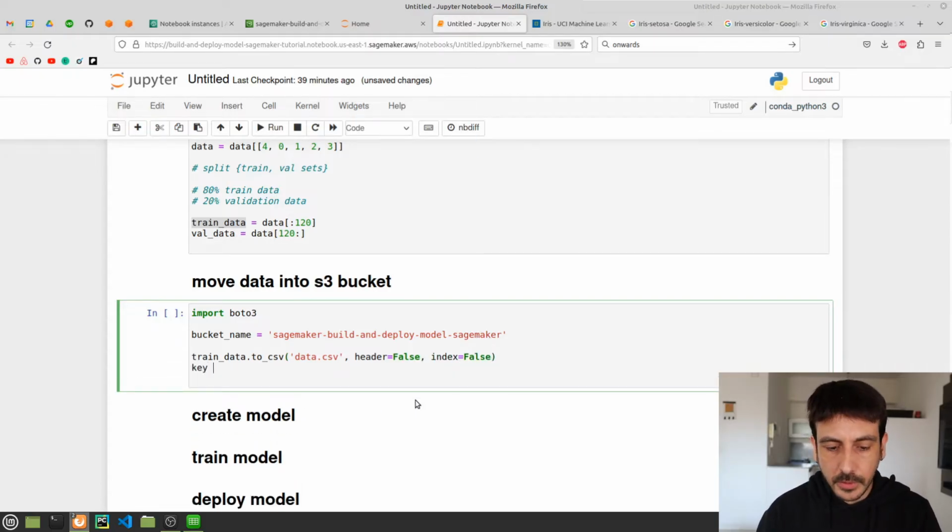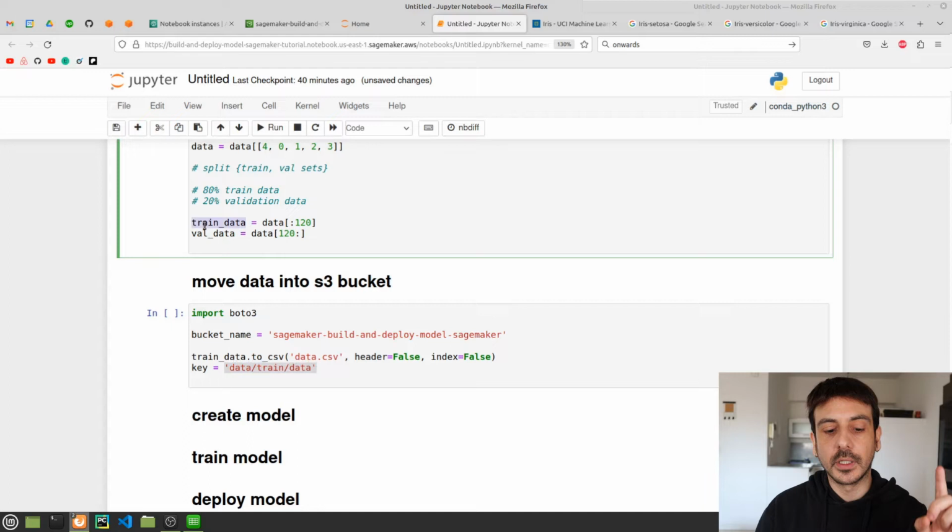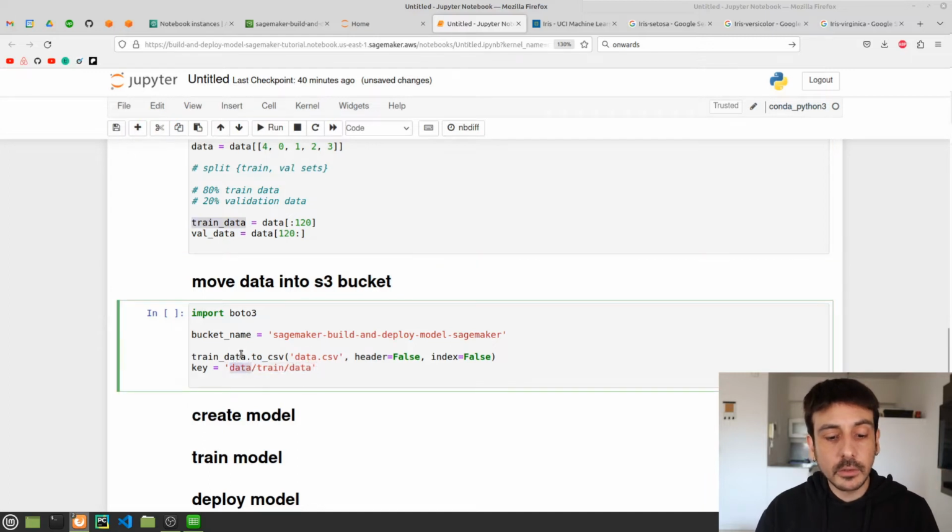Okay, now let's continue. Now I'm going to define a new variable, which is going to be the key, the object key, which is the file name in which we are going to save this object into the S3 bucket. And the key will be something like data, train, and then data. This is exactly the location in which we are going to save the training data into the S3 bucket. So everything will be located in a directory called data, then another directory called train, and then the file is going to be called data. This is very important.